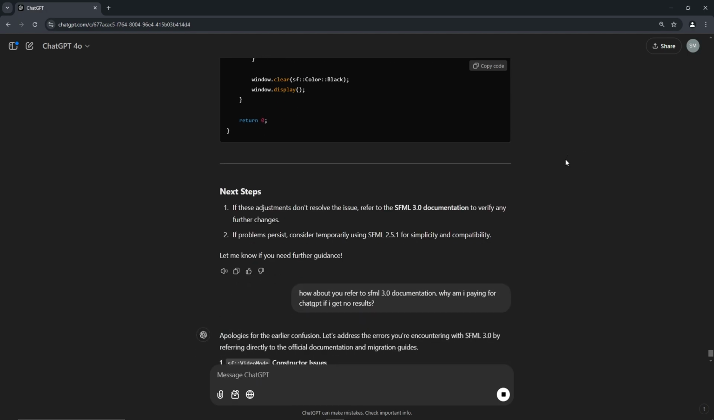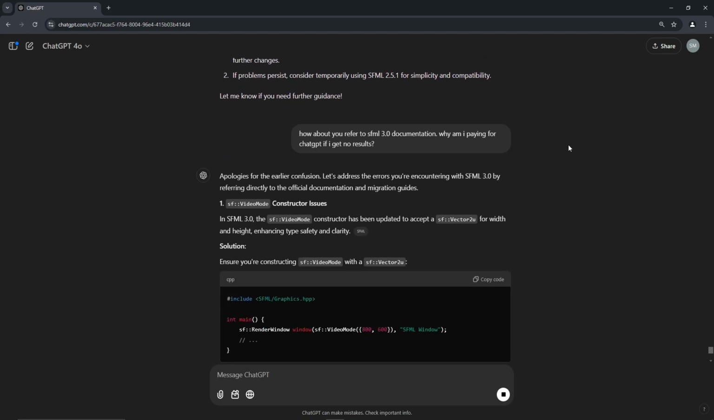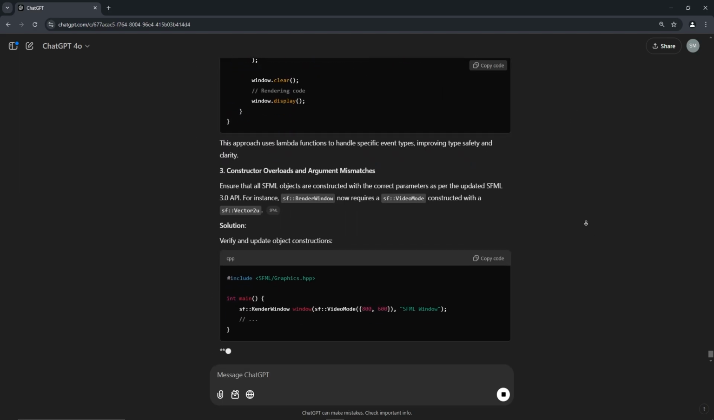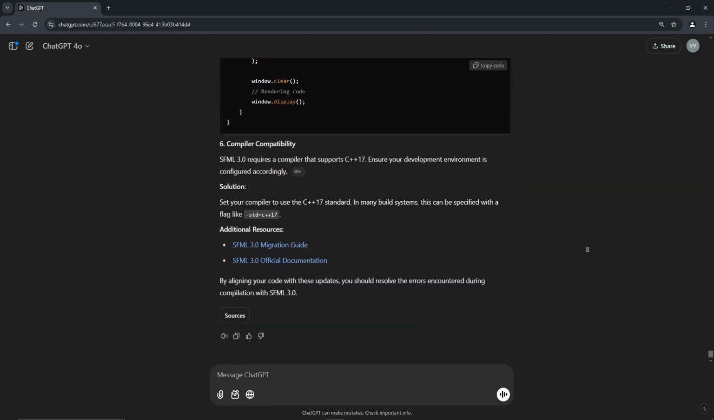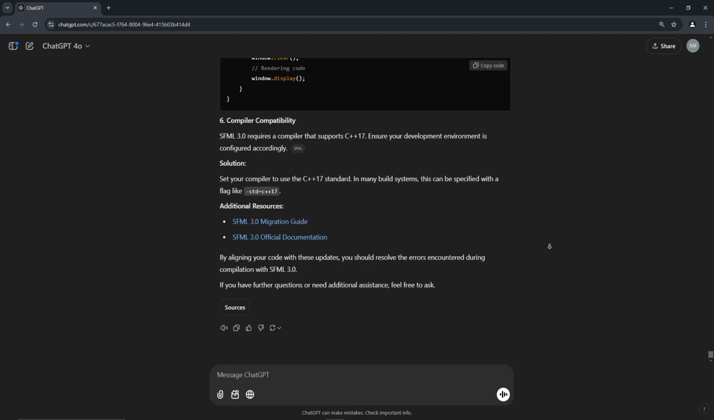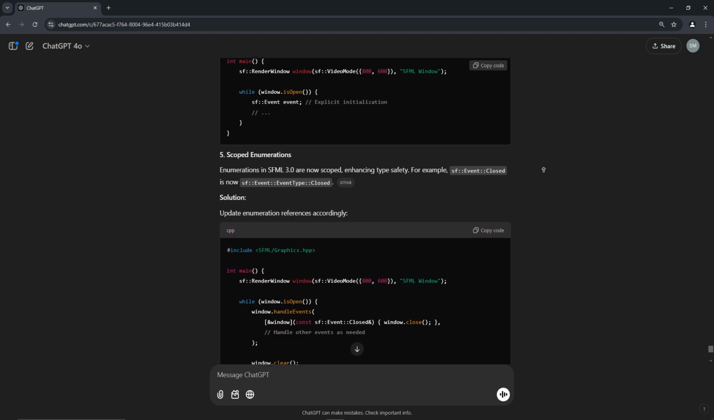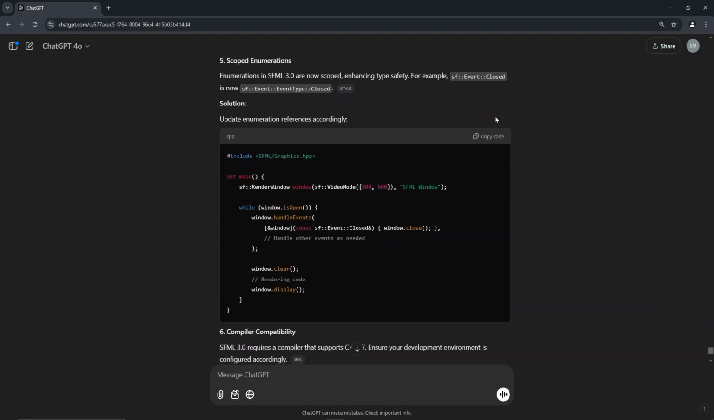There we go. All right. Okay. Still doubt that this is going to work. Set my compiler to use this. In many build systems, this can be specified with a flag. What does that even mean? Honestly, it is what it is. Give me the code. Give me the updated code.